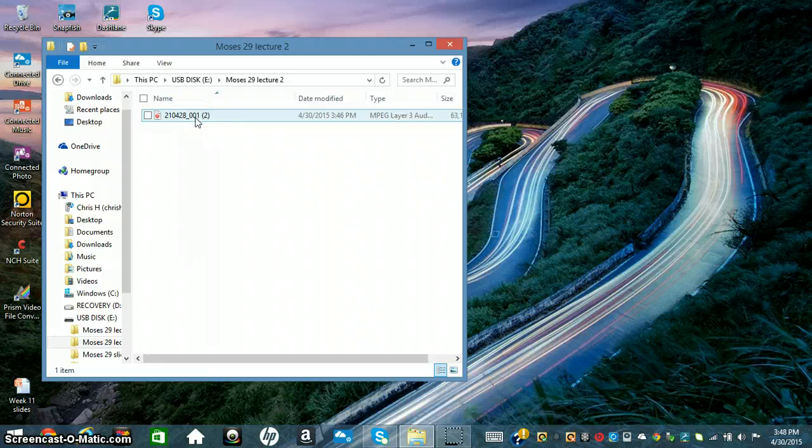Now this goes right into your media player. Whatever system your computer is using, whether iTunes is your default or another media player, it's going to open automatically. So all you have to do is double click. There's nothing else you have to do there. Okay.